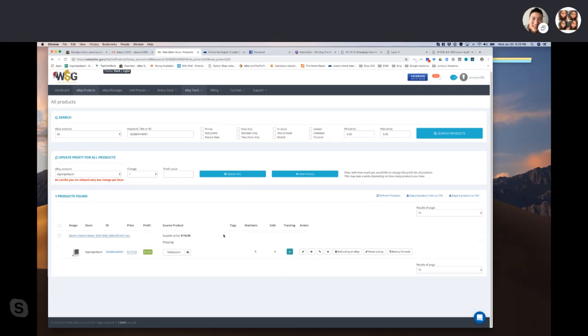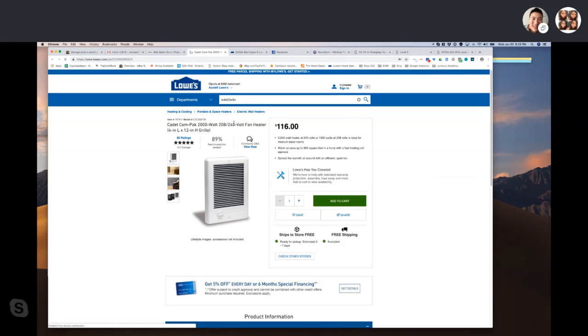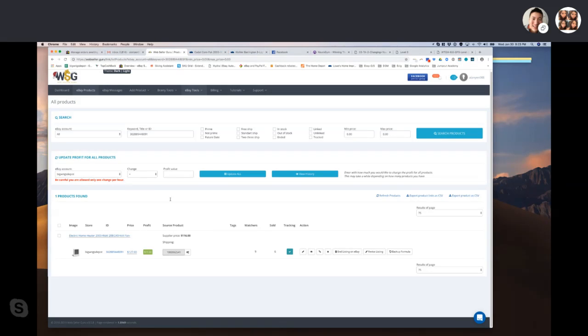All right. So when we search for it, if you want, you can even just click right here and it'll bring up where the source is. So this is a Lowe's item. So what we want to do is go to this gearbox, this little box next to the number. We're going to click there, and then we're going to go to change. We'll select change. Then we have to select the source again.